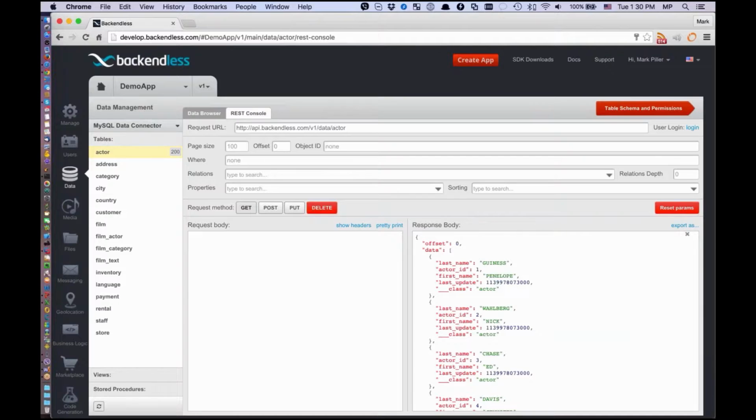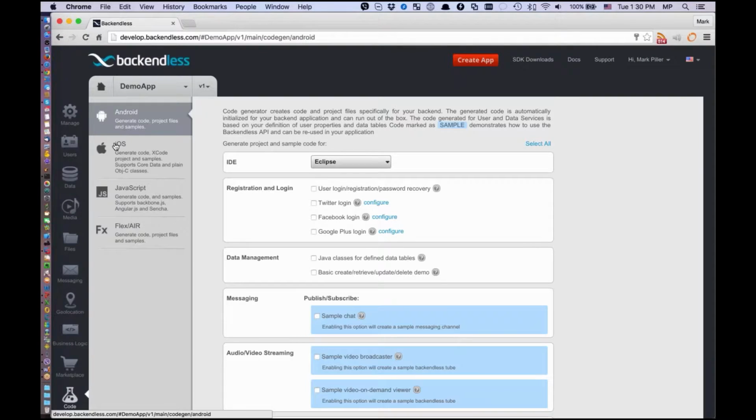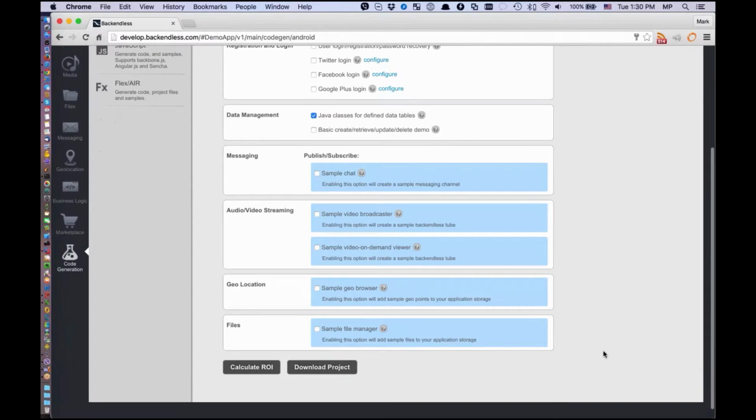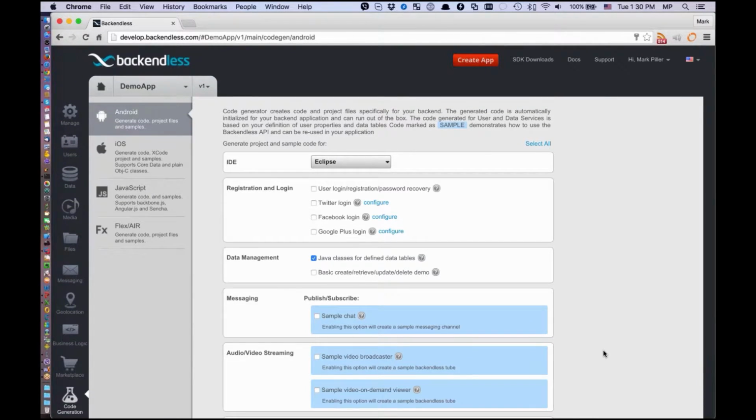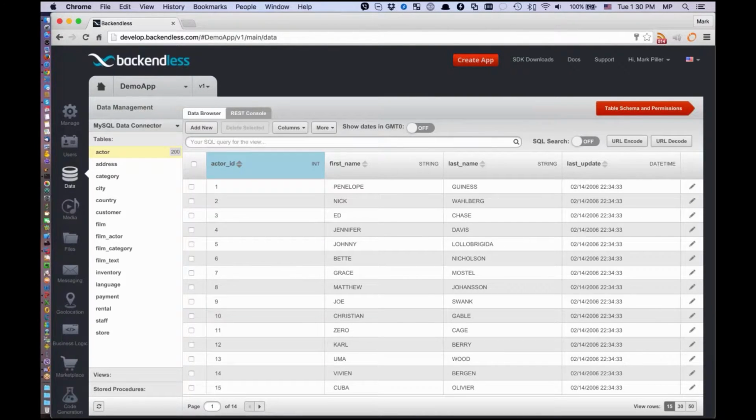Right now, code generation is not working yet for external databases. We're publishing it very, very soon, and you'll be able to switch to code generation, select Android, iOS. Here you will just select Java classes if it is Android for the defined data tables. Once you download the project, it will give you all the code to work with your external database, all the generated code. So the amount of code you would need to write really becomes super, super small. So that's the story as far as the external databases.